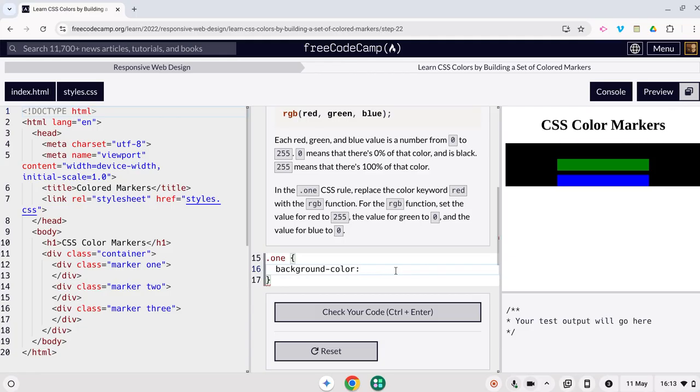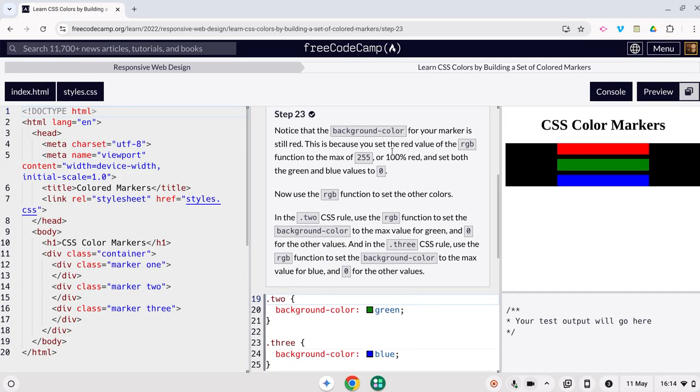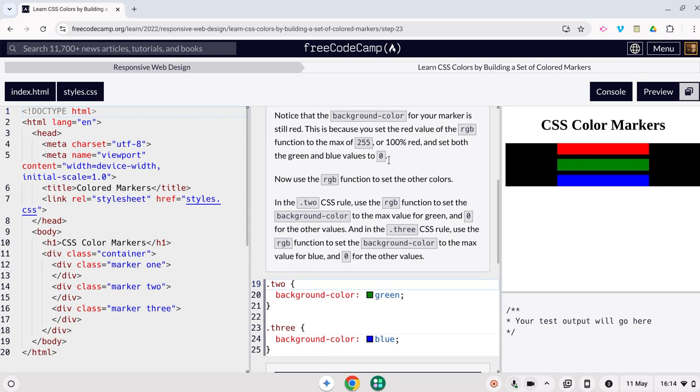Okay, so background colour colon RGB, mind the brackets, and in the one CSS rule, replace the colour code red. So red's the first one, so 255, comma, space 0, comma, space 0, semicolon, and then it will come red again. Right. Notice that the background colour for your marker is still red. This is because you set the value of RGB function to the maximum of 255 or 100% red and set both the green and blue values to 0.